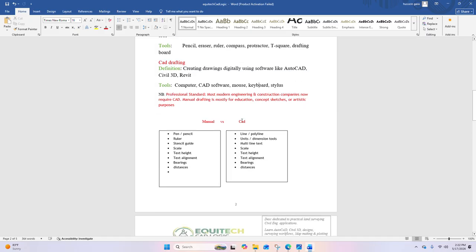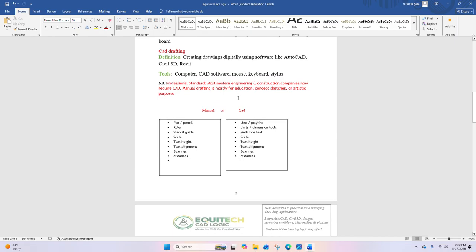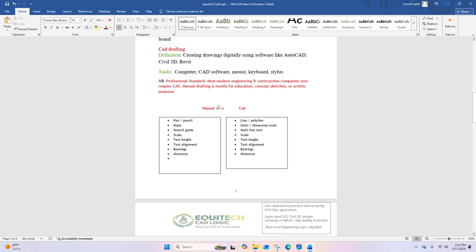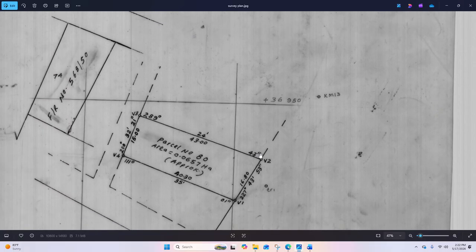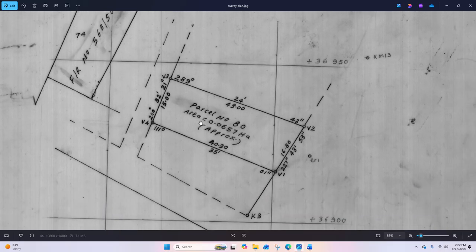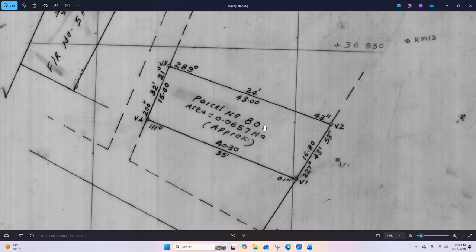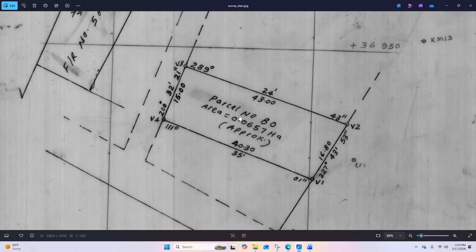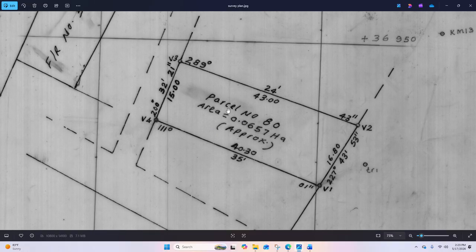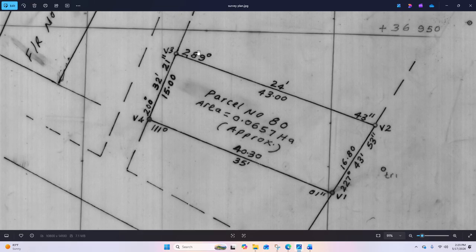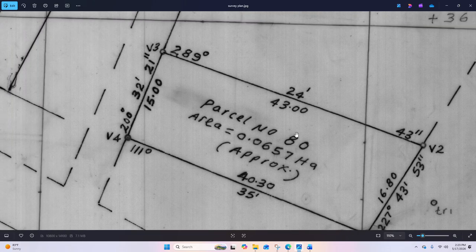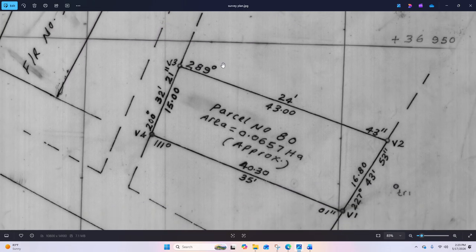So by now you should know that CAD is much faster and much more accurate than manual drafting. I would like us to go through the following survey plan, and I want us to get the following information. This survey plan has been drafted manually. You can see the handwriting. This is not computer generated.